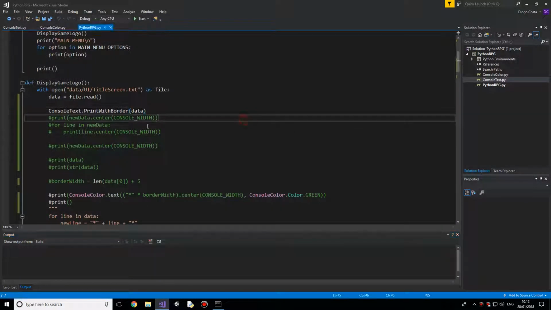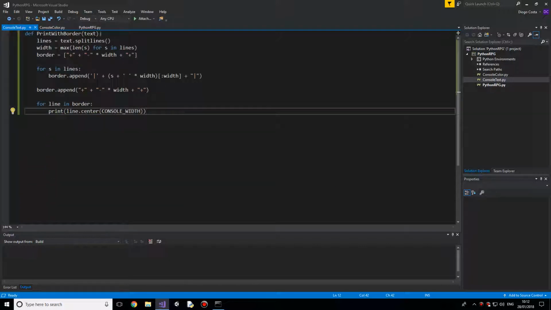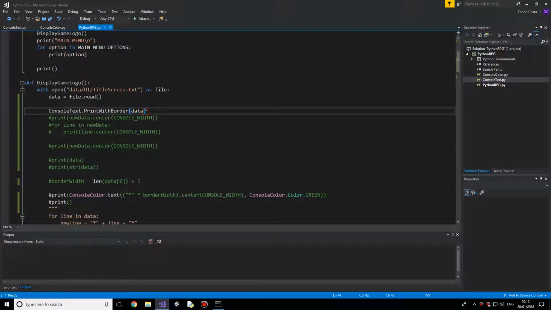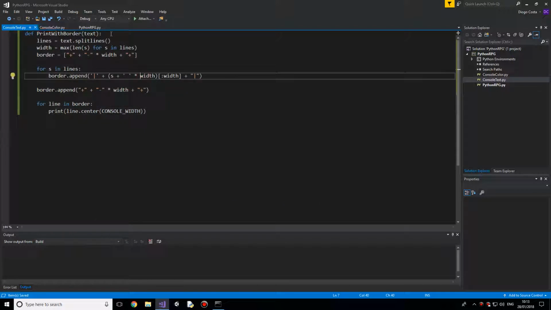Console's not defined. We need to. Okay, so we're going to have to pass over here also the console width, potentially. Console width. Okay. Console width.